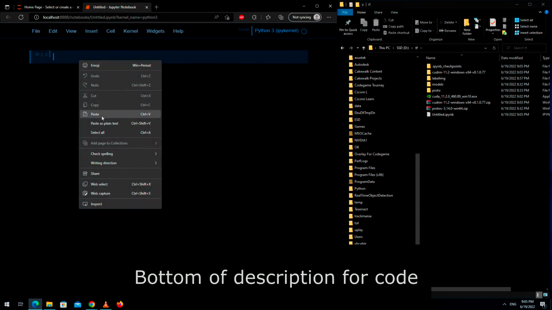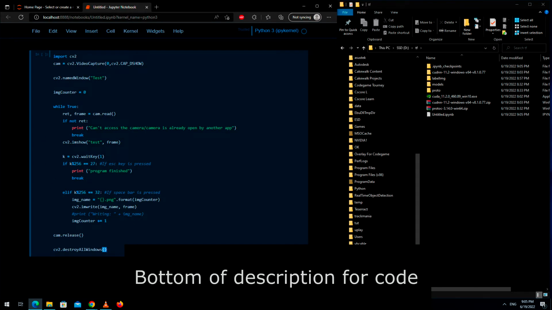Paste the script in the description of the video. This will be your image capture app. It will take a picture every time you press the spacebar. To execute a cell in a Jupyter notebook, you have to press Shift and Enter.